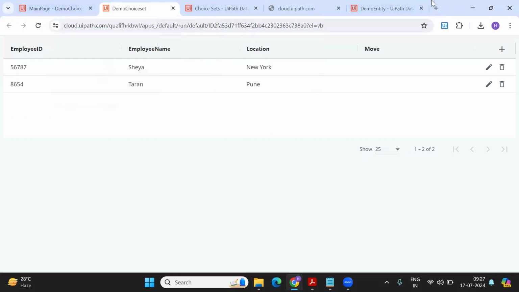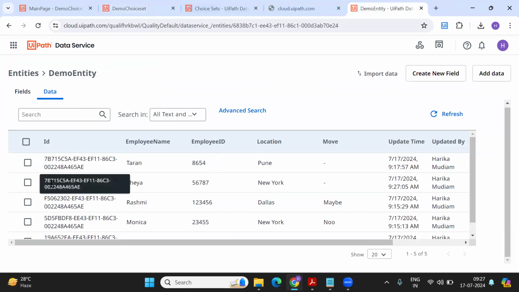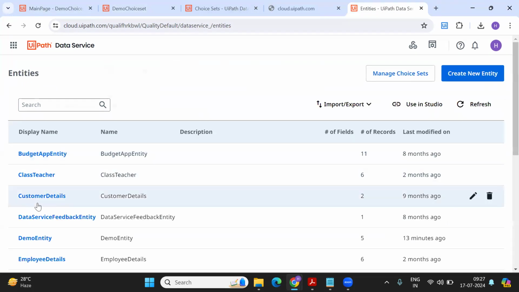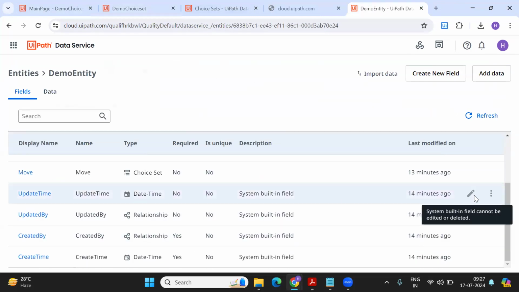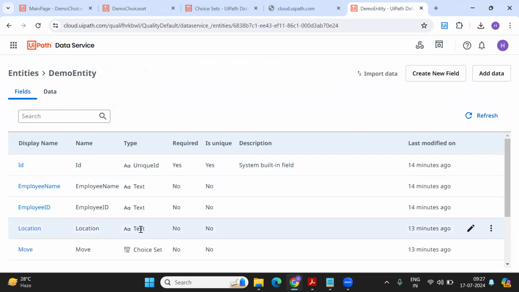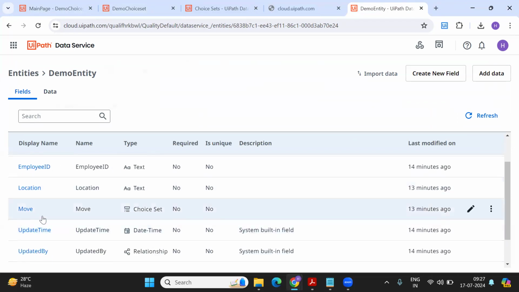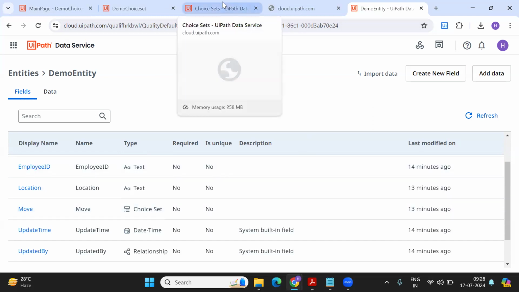So basically, if you know how you can create the entity, I just created my entity with employee name, employee ID, location, and move. So all these fields I have provided, and move is the only field. Let me show you here. If you see, all of these are normal text fields, okay? But move is the only field that has choice set, okay? So this choice set has multiple values inside it. And what are the values that I have provided inside this choice set, let me go to my choice set.